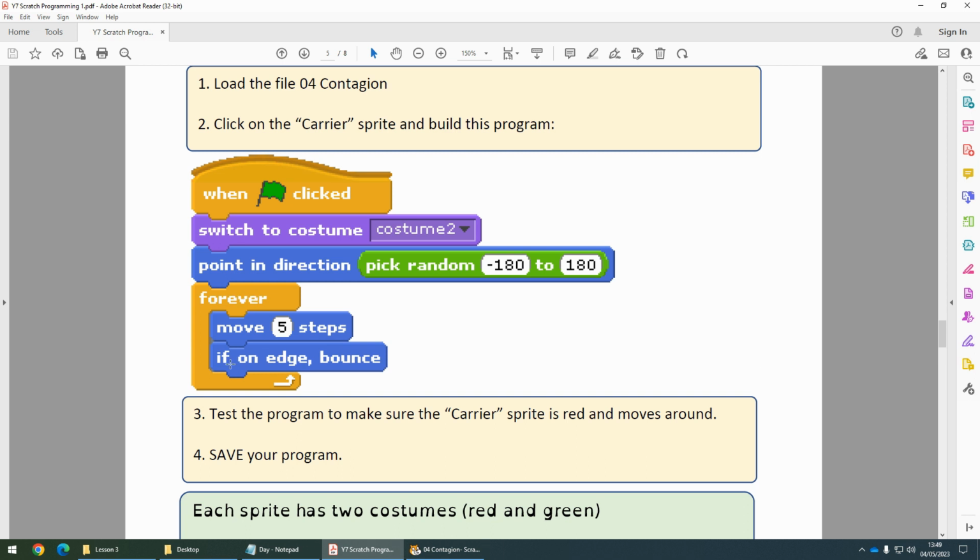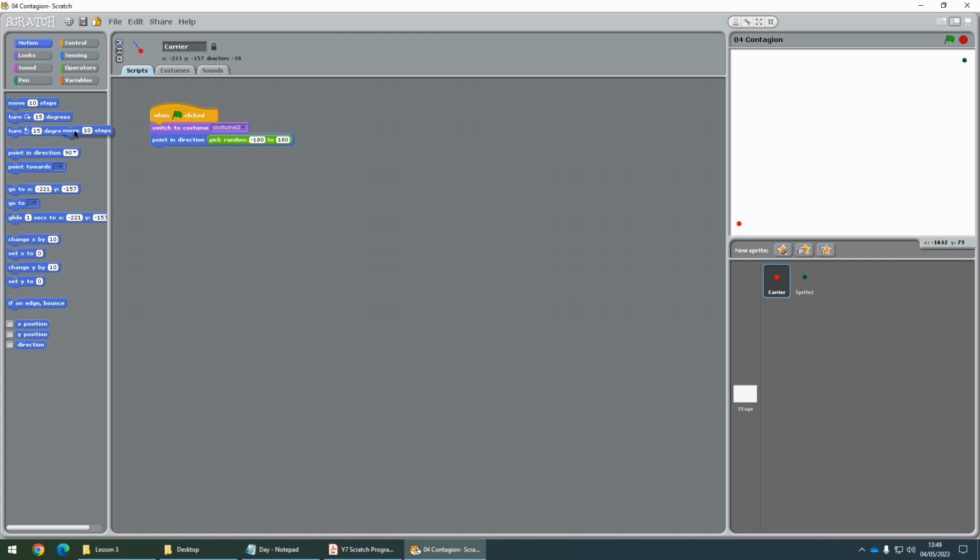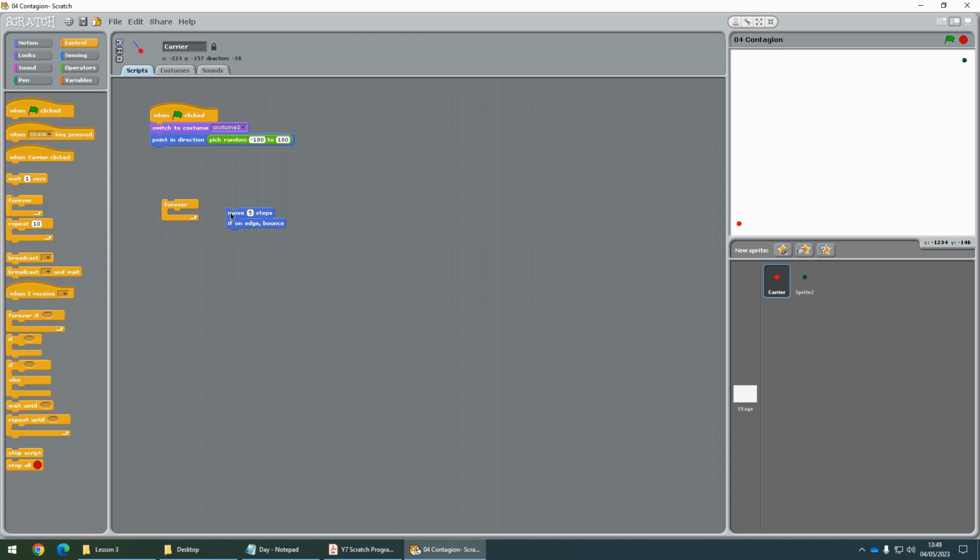And then we're just going to use our usual forever loop for movement. So let's go back to motion, and we're going to get our move 10 steps and change that to 5 steps. We're going to get our if on edge bounce, then we're going to go to control, get our forever loop, put those inside and put it on here.